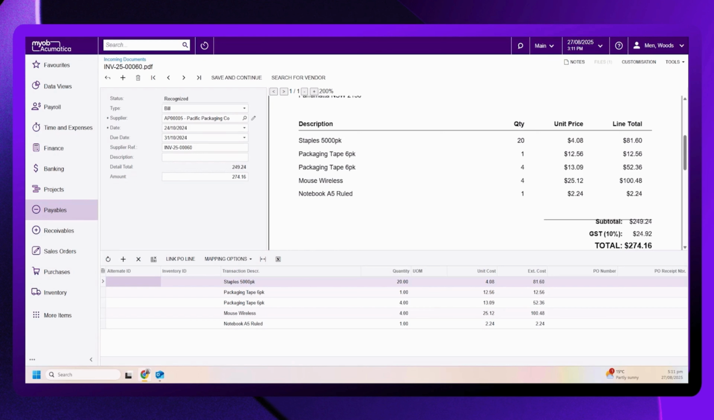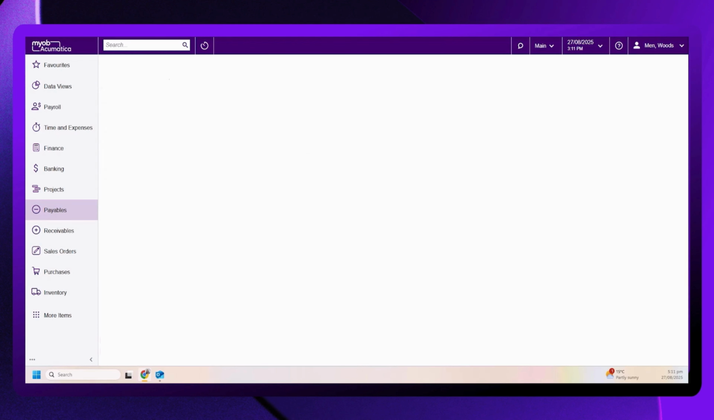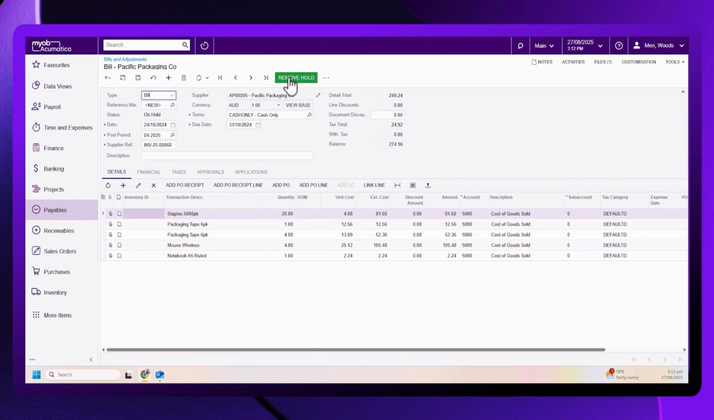From here, the system will go ahead and create an AP bill, and it will attach the original PDF invoice for compliance. The bill is then ready for approval. Then we select Save and Continue. The invoice is now created along with the attachment of the document. In this case, I'm going to go through the process of removing it off hold. Then I'm going to release. The overall process is now complete.